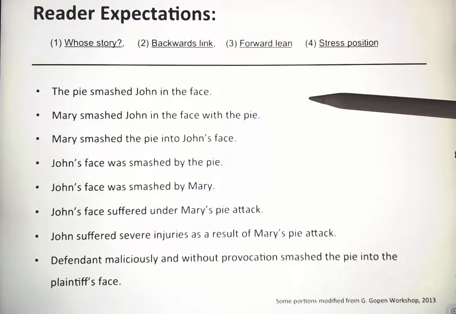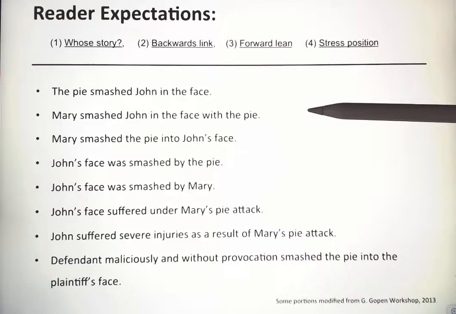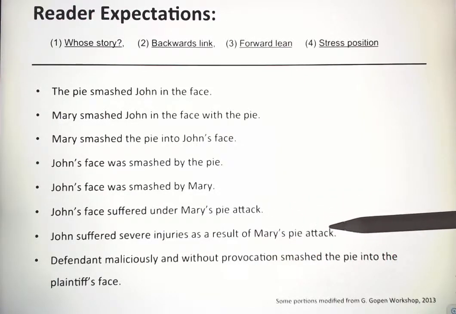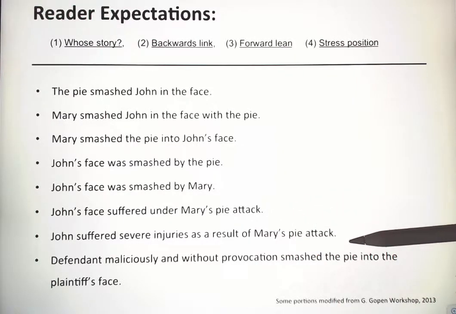The pie smashed John in the face. Mary smashed John in the face with the pie. John's face suffered under Mary's pie attack. John suffered severe injuries as a result of Mary's pie attack. And defendant maliciously and without provocation smashed the pie into the plaintiff's face.